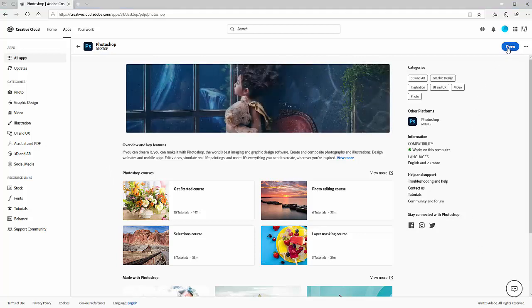So mine says open, but yours will probably say download somewhere around here because I've already got it downloaded, so it just wants me to open it. So that's how you do it.